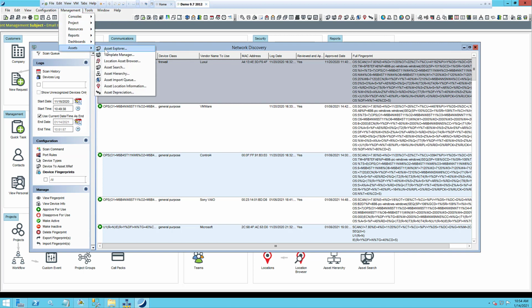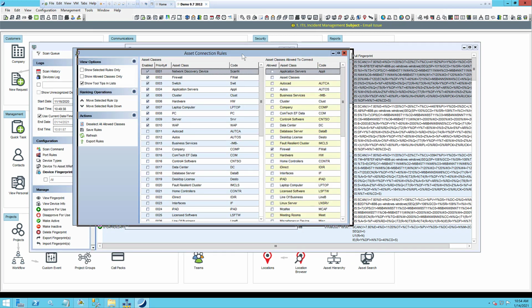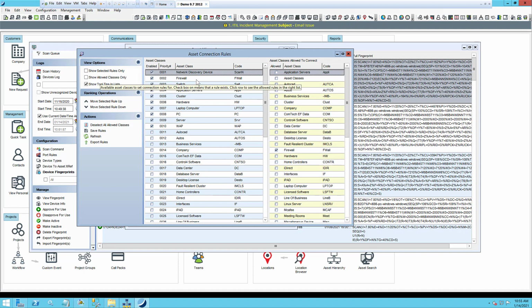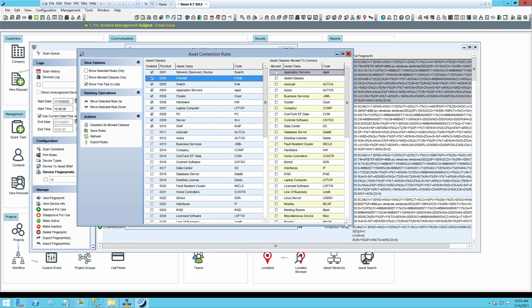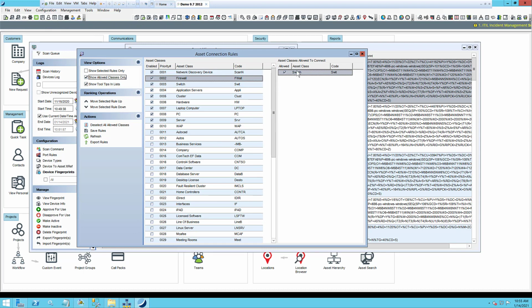And then if we come over here in the assets, one key piece of this is when we come into the hierarchy and go to connection rules, we can define how these things actually map. When we find a firewall in the discovery scan, I can say, okay, only switches can connect to firewalls. So when it's running through the discovery and finds a switch, it'll connect the switch to firewalls.